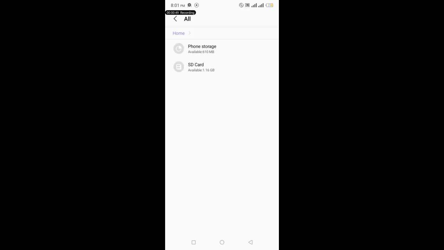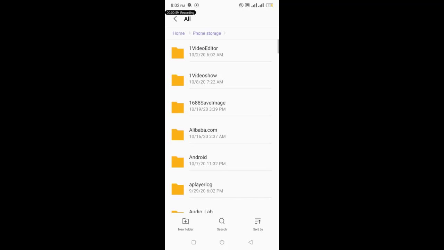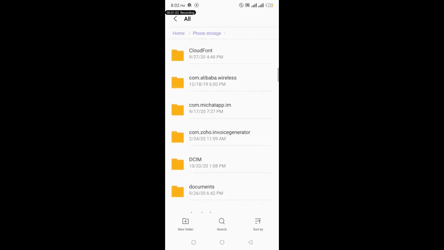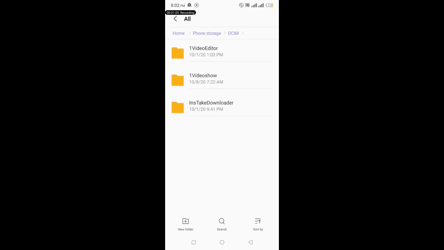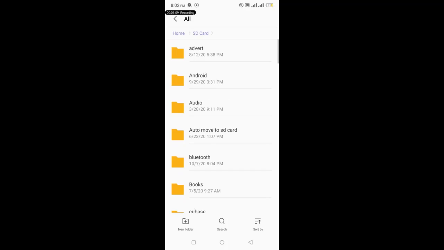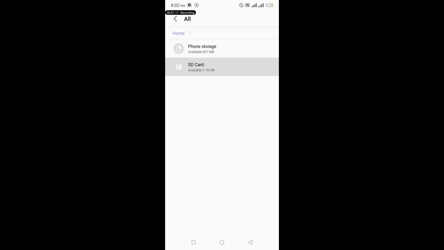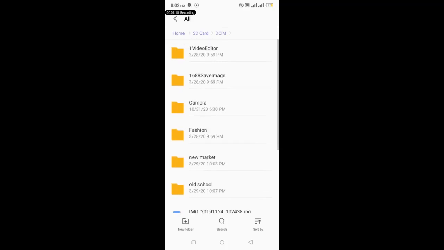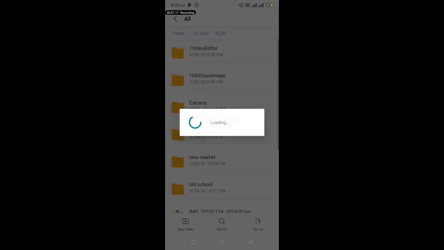Okay, after you've done that, the next thing you're going to do is minimize your phone to the main app drawer. All right, now I have 607 megabytes. Okay, now you want to go back to your phone drawer.